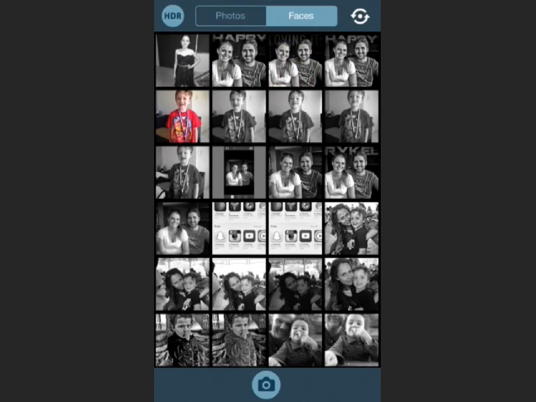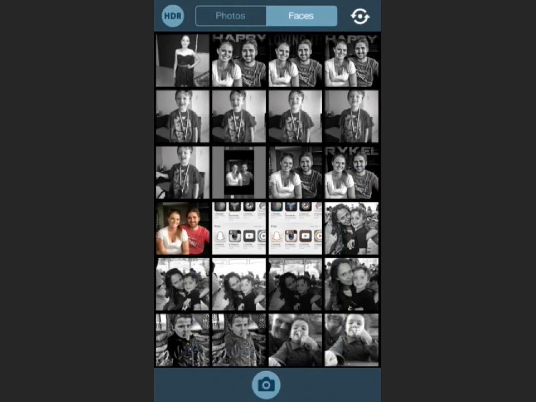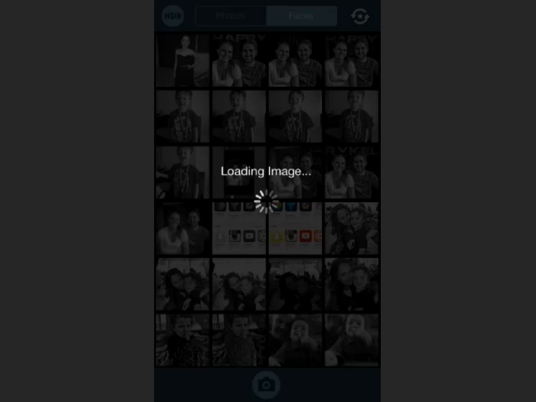Now if you tap that HDR button in the upper left, you can control the filter intensity of the Smooth Play HDR filter, which is what ThorolGraffix is famous for. We're going to go ahead and set it around 70%, but you could set it higher if you want a really extreme look. Now you can tap that camera button at the bottom to take a photo, but we're going to just pick a photo from our camera roll here.